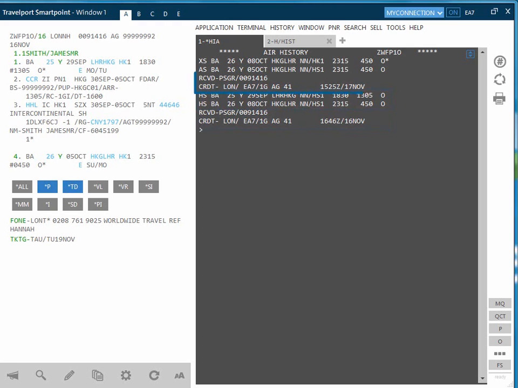Above this information, we have another credit line and another received line, showing that the booking was received at 15:25 on the 17th of November. Then the history codes XS and AS appear. XS is cancelled segment and AS is added segment. This is because there was a date change from the 8th of October to the 5th of October.